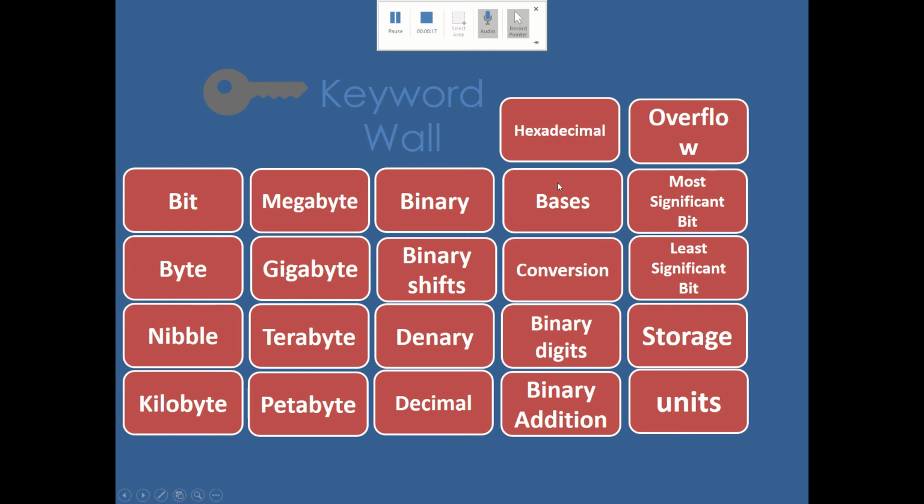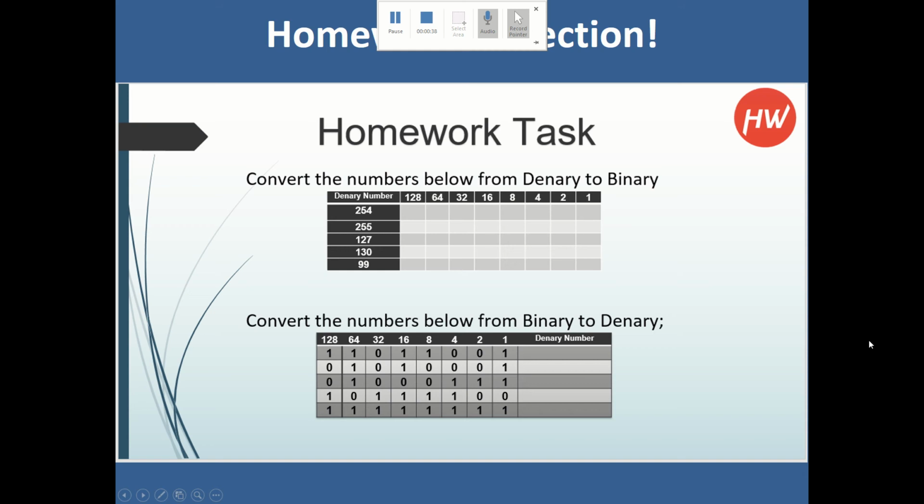One of the keywords is bases. What is our number system base? Hopefully you should have said 10. What is the binary number base? That is 2. Which word on here is another word for a bit? Hopefully you spotted binary digits.